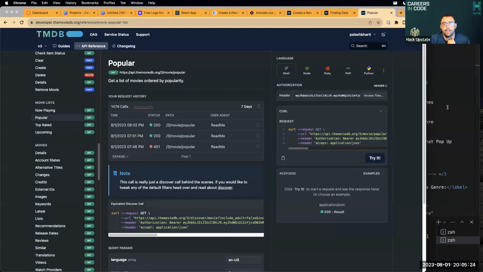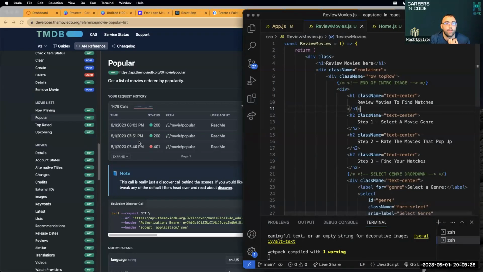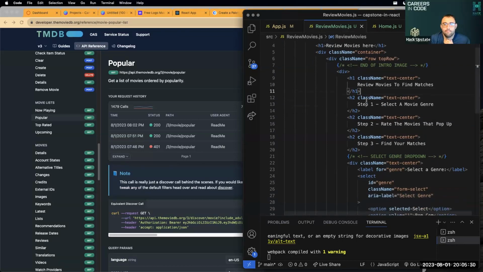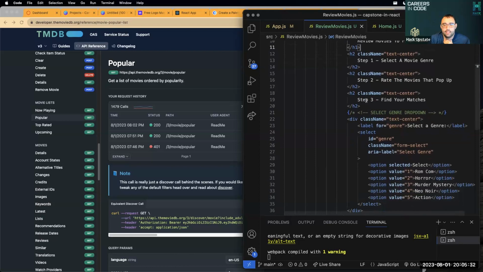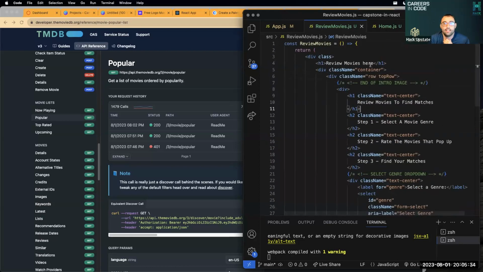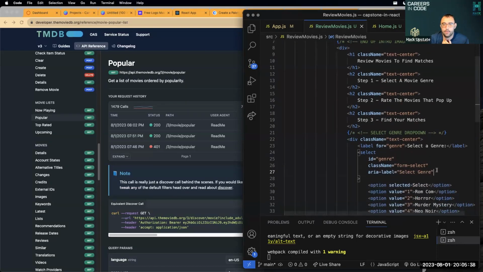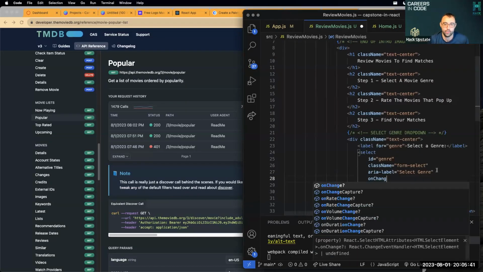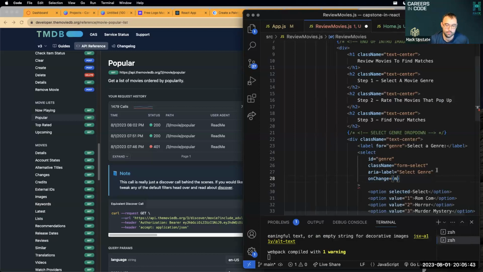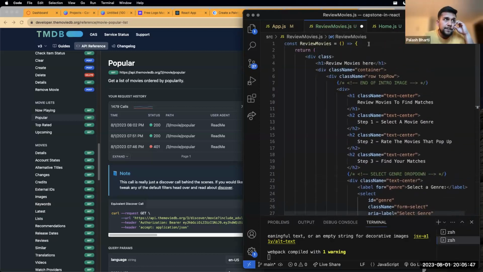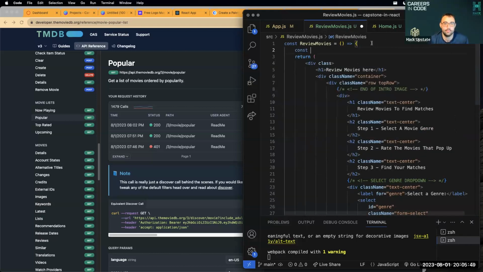Is your code hiding right here? Yes. Okay, so we're on review movies. What we're going to first do is just get the data in the first place. So we're going to say on change, make API call. Then we are going to const make API call.